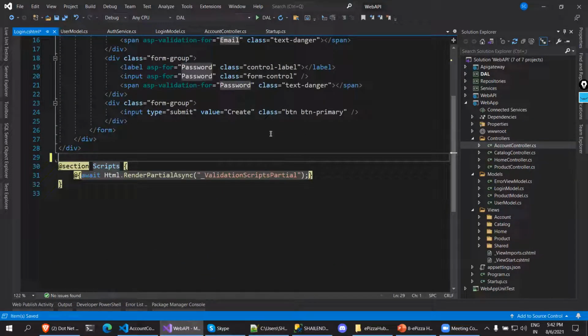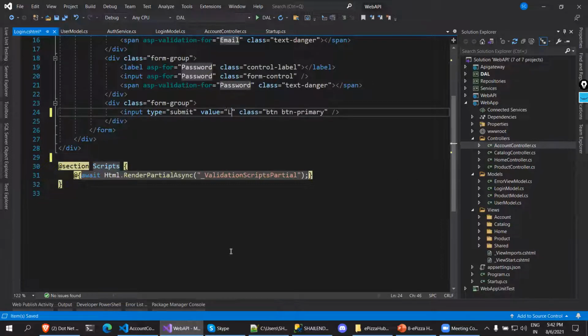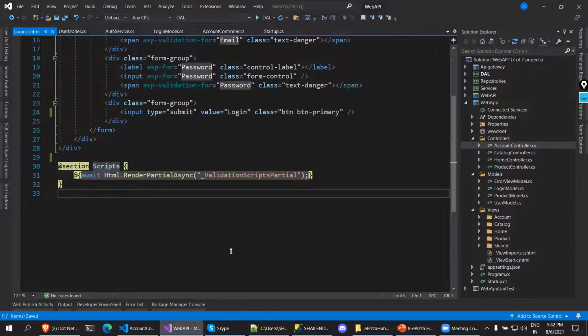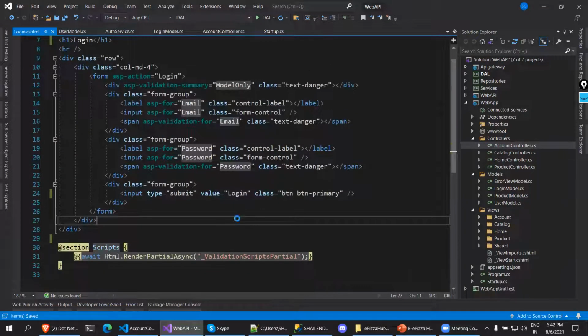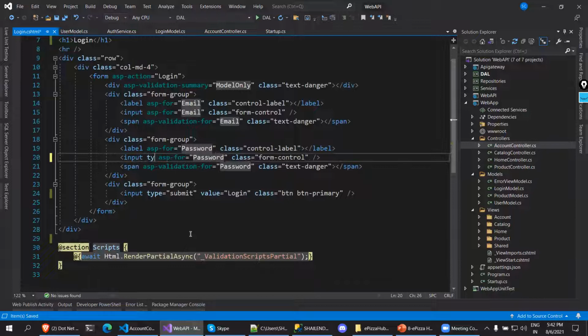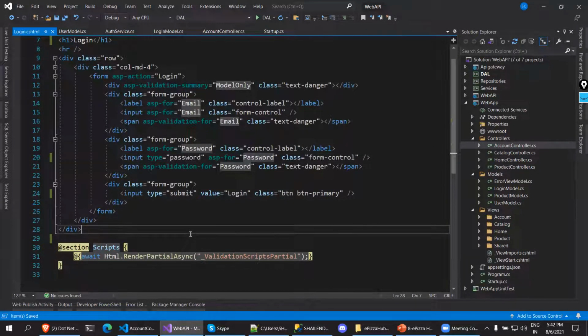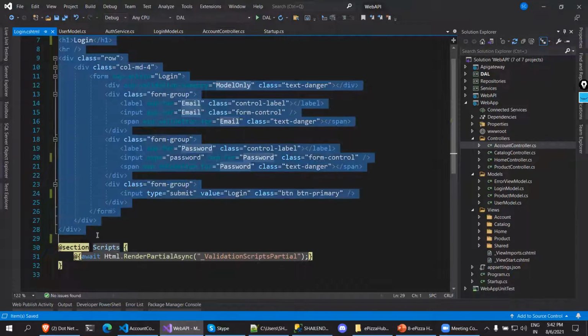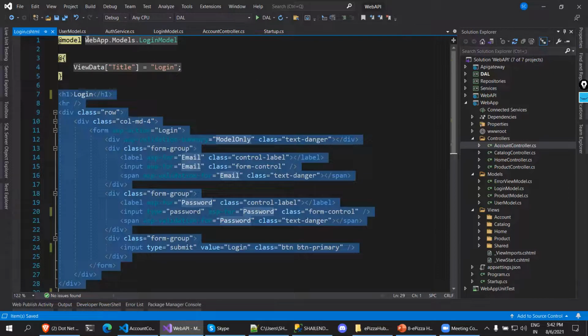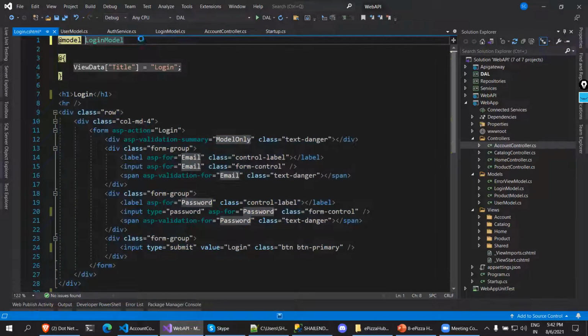Now remove the unnecessary UI part and set the button value as Login. So these are a few changes I did here. Input type password also. So this is the UI we have for the login one.